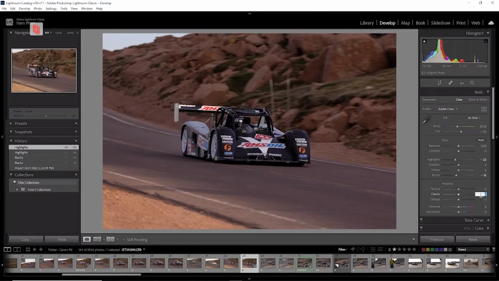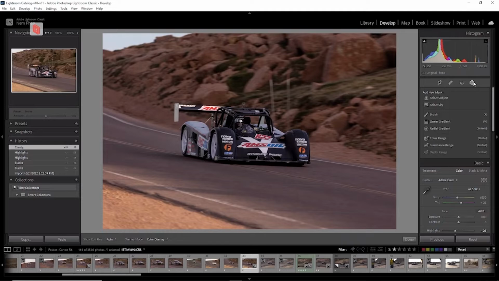I always like a little bit of clarity. I would start at 15. I don't like overdoing it. And then let's start working with the mask. So I'm going to select the subject.